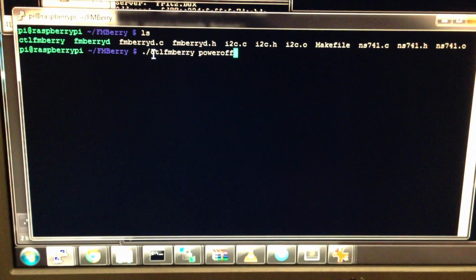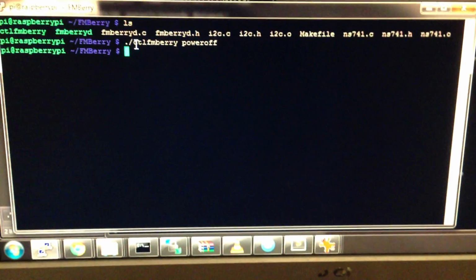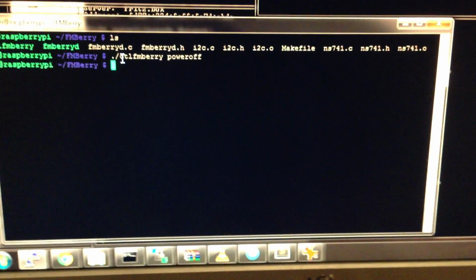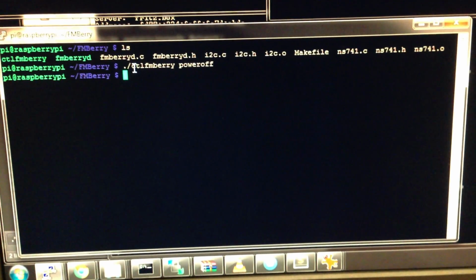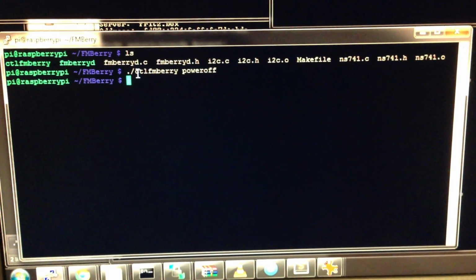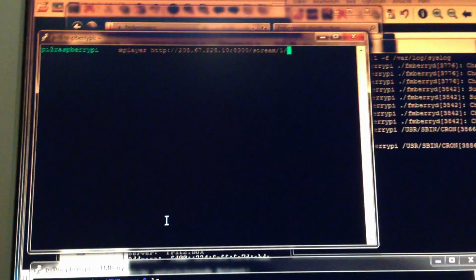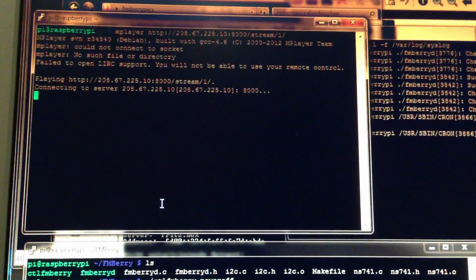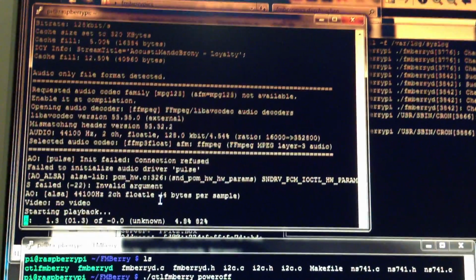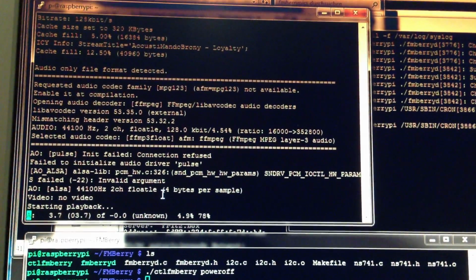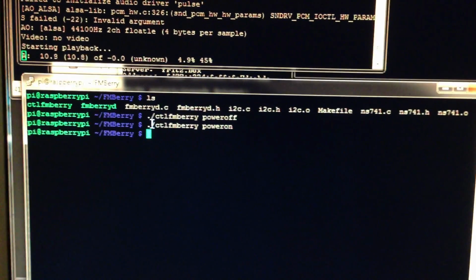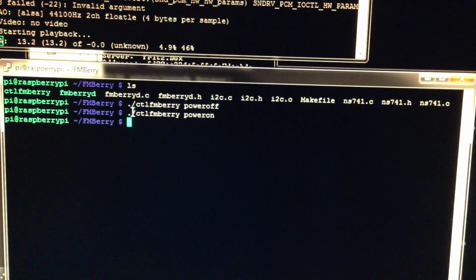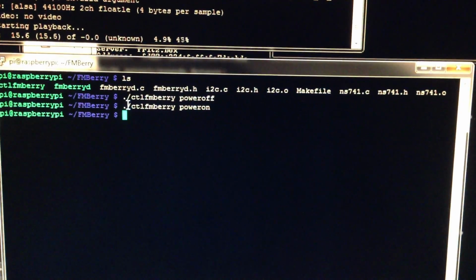So we can just power it off, and as you can hear, the transmitter is now shut off, and we have our normal FM noise. And we can just go up here and start a radio stream, which is then playing over the internal audio port of the Raspberry Pi. And we are going to just turn it back on. And there's some music.